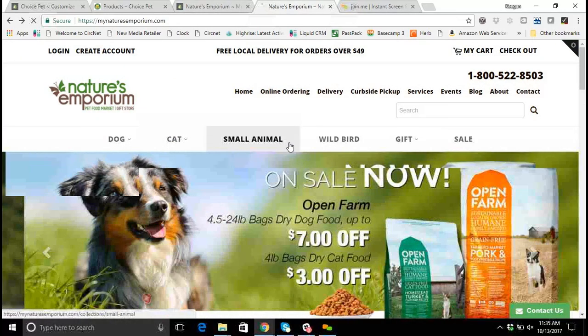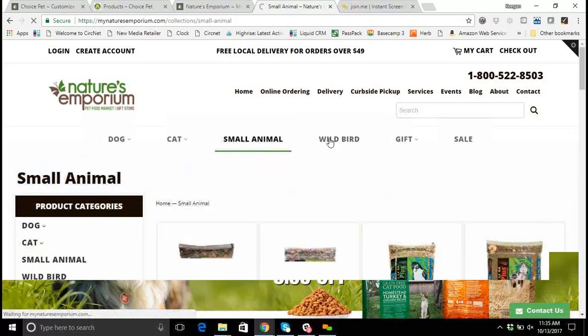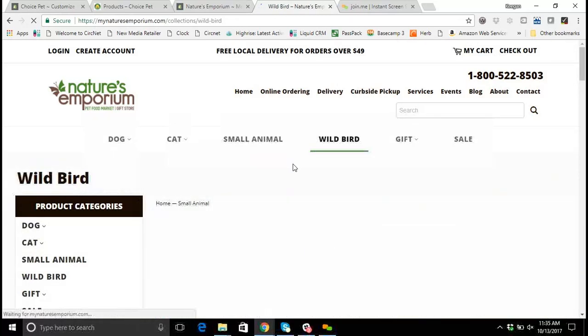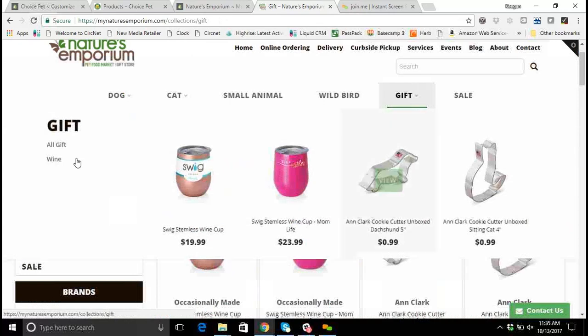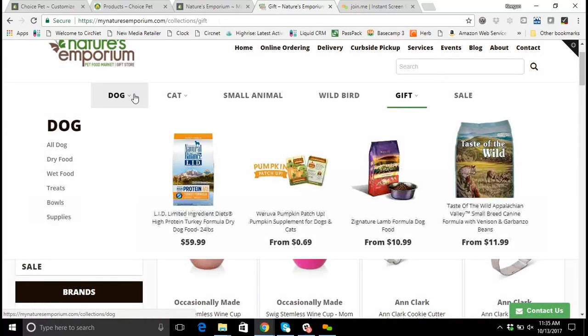And again, if this is confusing at all, give your e-commerce administrator a call. They'd be very happy to help get you set up. Make sure your nav and your sub menu items are all looking the way that you want them to.